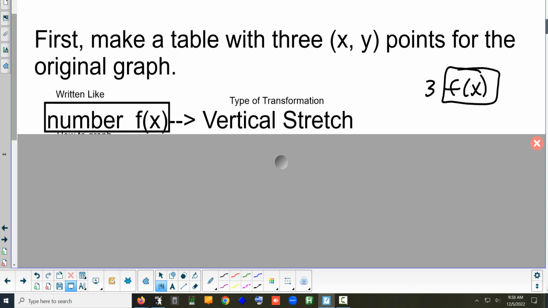What a number in front does is it takes your graph and it stretches it. So under the next column where it says type of transformation, you want to put vertical stretch. So that should go in the first row, second column over.